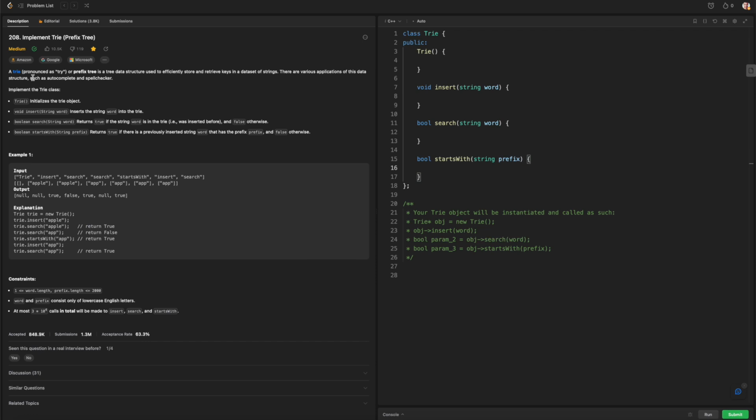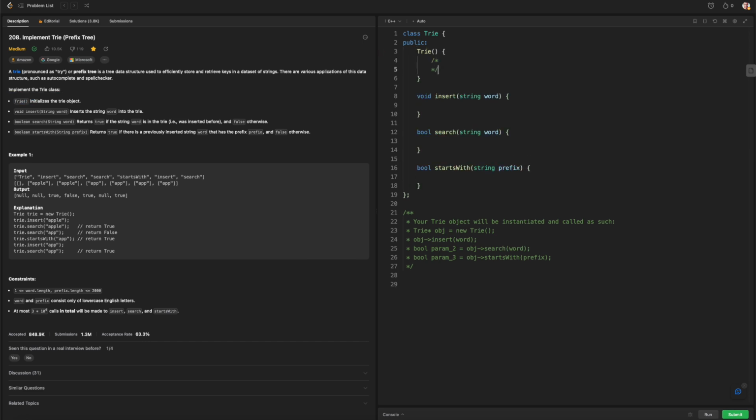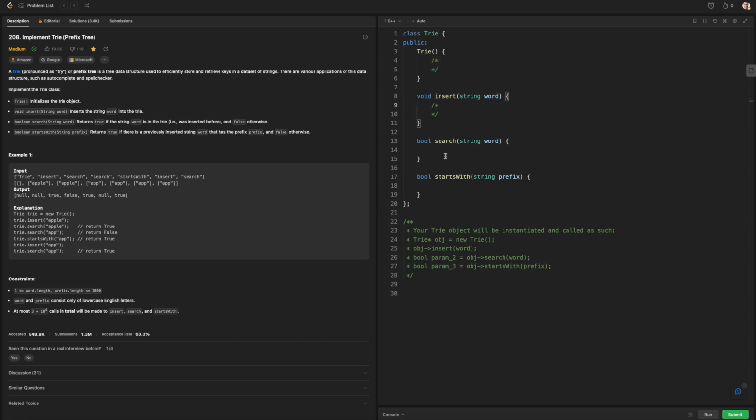For this question, a trie, pronounced "try", or prefix tree, is a tree data structure used to efficiently store and retrieve keys in a data set of strings. There are various applications of this data structure, such as autocomplete and spell checker. Let me just get the comments inside for each part of our solution.